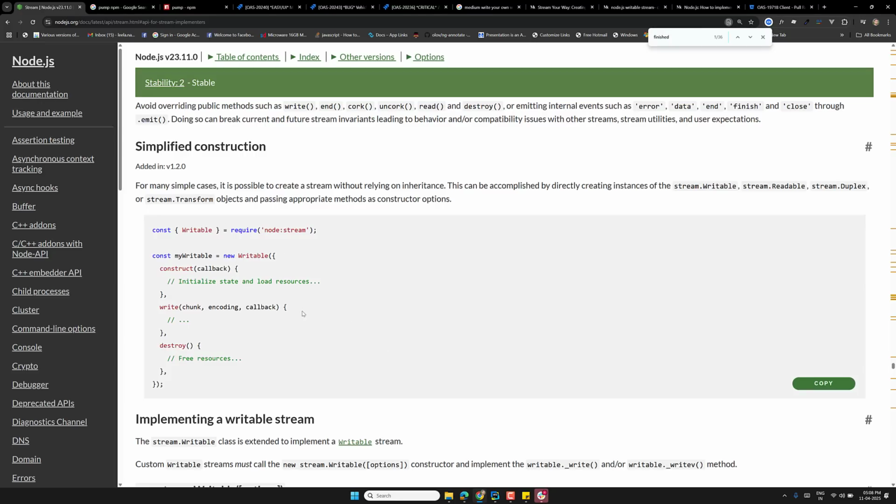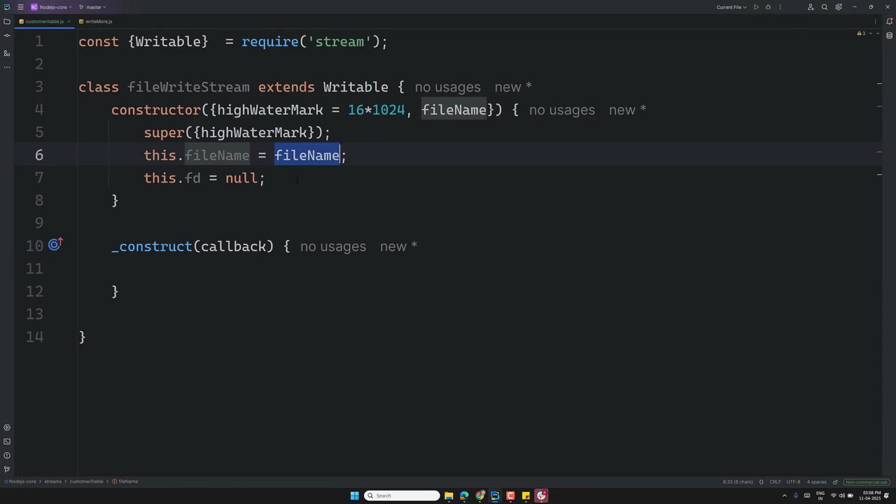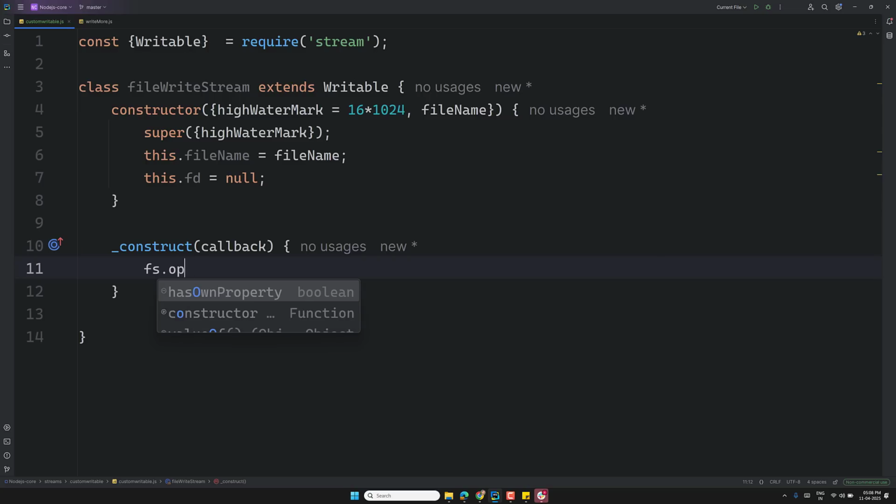Here you can see the construct and the callback. Whatever initialization you want to do, you can do it here. Normally what we do is open the file here. We got the file name, right? So here you can call fs.open.